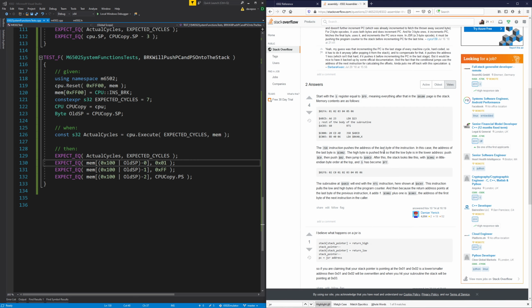Okay, so this Stack Overflow page is claiming that when you push on, because I'm looking at the JSR instruction, because that's the other thing that we've got that does push the program counter onto the stack, and it is saying JSR pushes the instruction last byte. The high byte is pushed first.